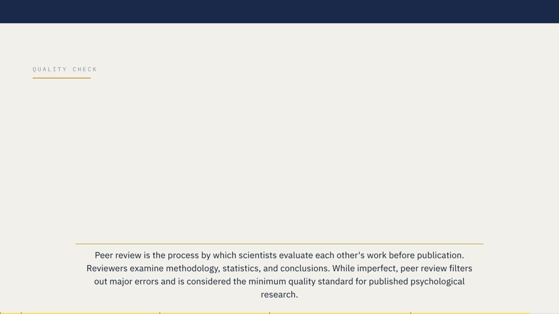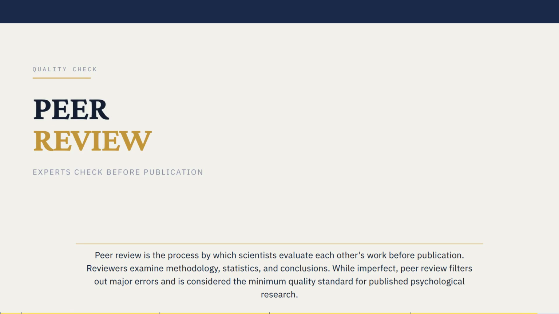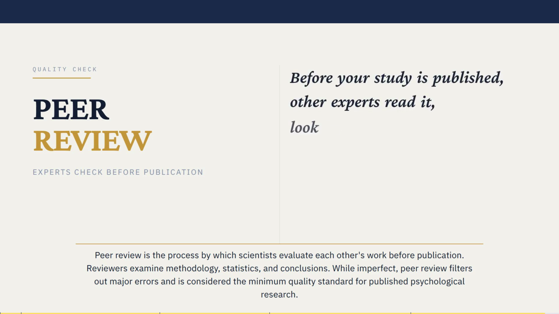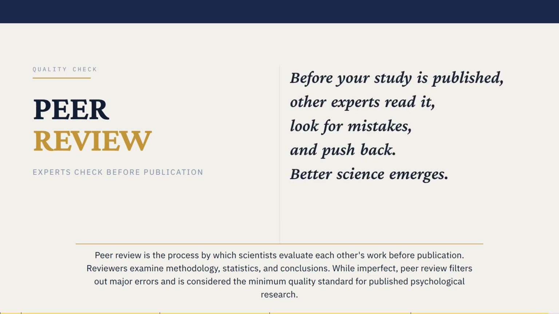Peer review is the process by which scientists evaluate each other's work before publication. Reviewers examine methodology, statistics, and conclusions. While imperfect, peer review filters out major errors and is considered the minimum quality standard for published psychological research.